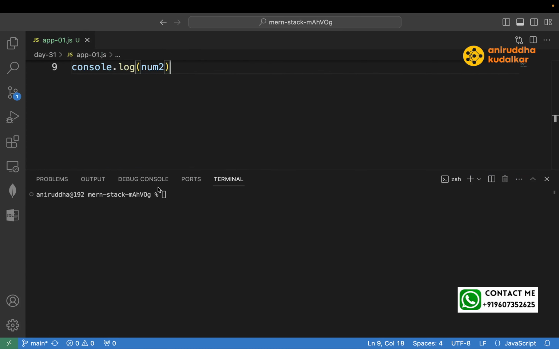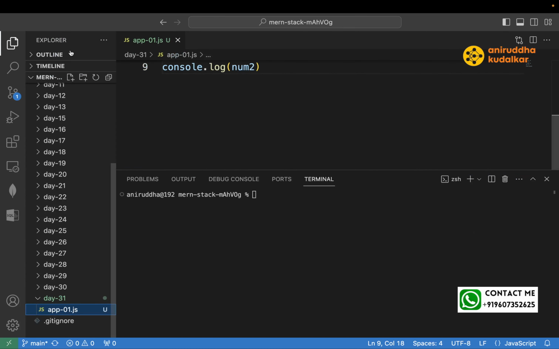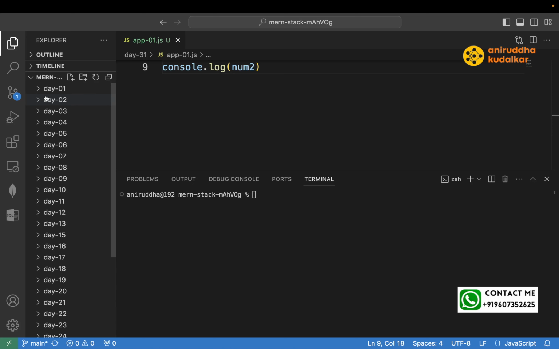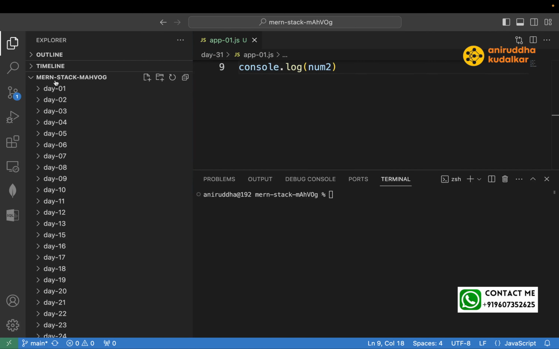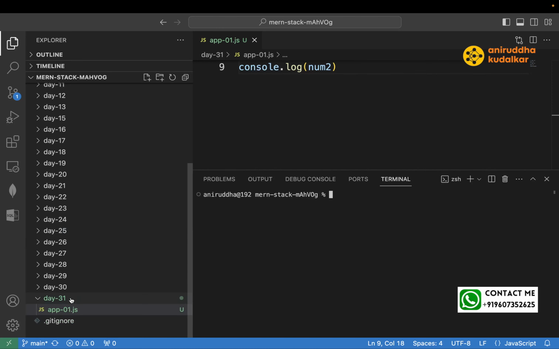This terminal opens inside this folder. Which folder? This MERN stack folder will open. Can you see MERN stack, whatever number it is? Now we need to go to which folder? cd day 31. cd day 31. Right? Now we are in day 31.